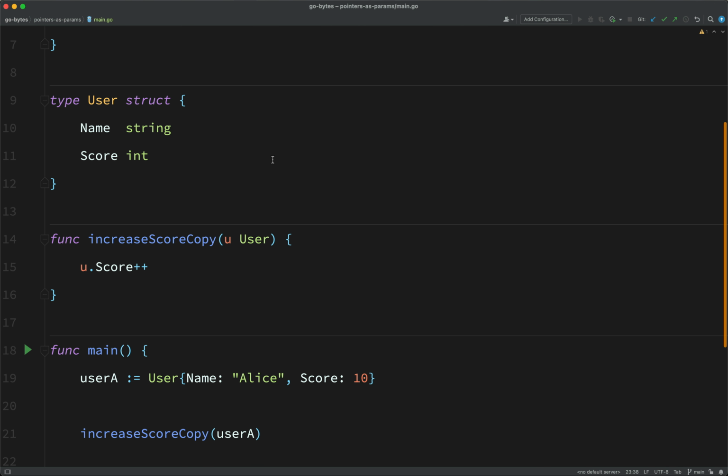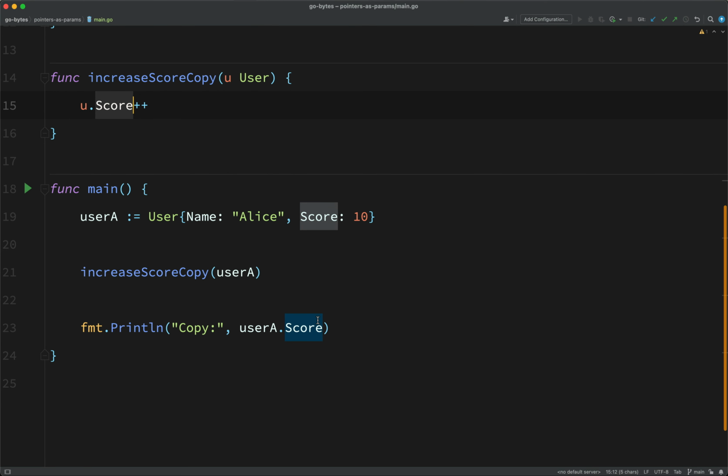Okay, and let me show you something similar using a struct. So here I've gone ahead, I've created a user struct, two fields, name and score. And then we are passing a copy of a user into a function called increaseScoreCopy. And then what we're going to do is increase that score, and we're just going to prove that that increase stays restricted to the scope of the increaseScoreCopy function, and outside of there the score does not get increased. So we bump the score here. So here I'm initializing a user with a score of 10. So Alice has a score of 10.